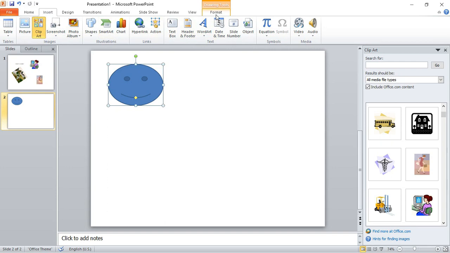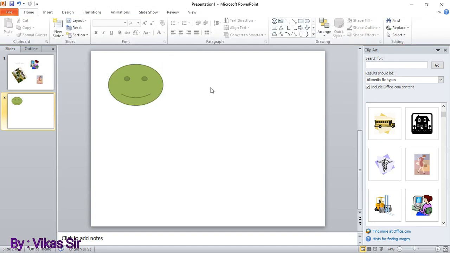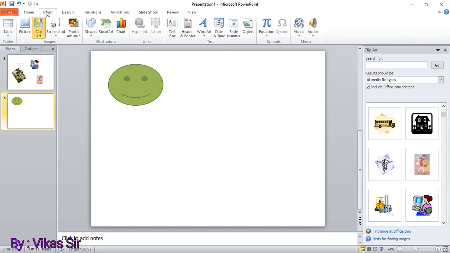There is a format option. We have to click on this, and there is the edit shape option or color. These options are for changing the colors. So any color as we want, we can pick from there for our given shape. Now next, we are again coming to the insert option.